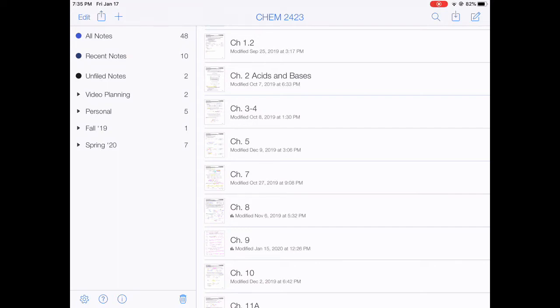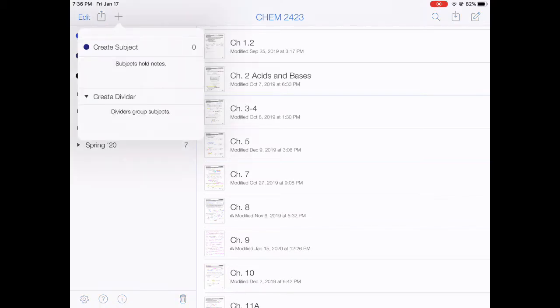So on the upper left corner, you're going to see a plus sign right there, right? It basically gives you the option to either create a subject or a divider. It also gives a description of what each of those things mean. But to make it clearer, let me just say what I do personally. You can do it a different style if you wish, but let me go ahead and clear things up as best as I can.